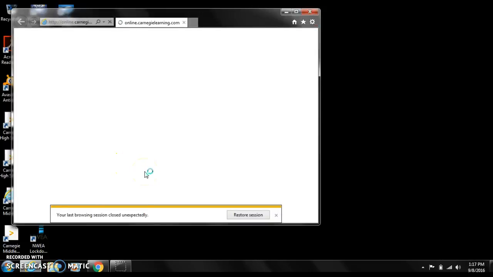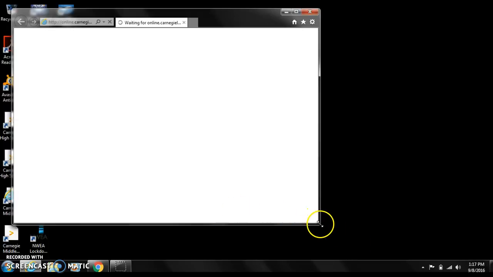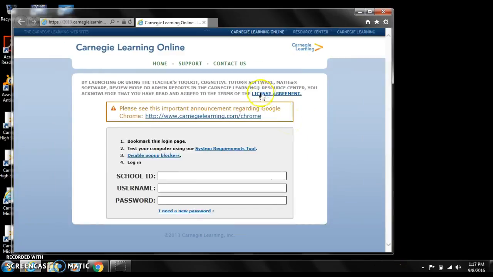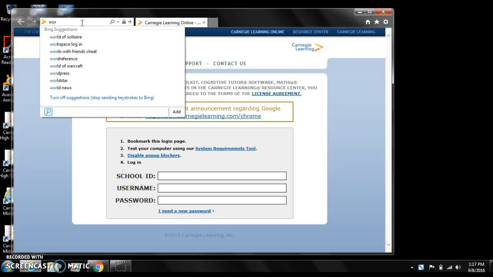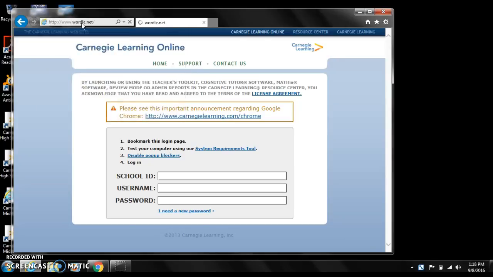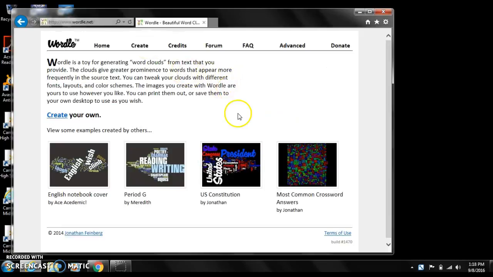That will take us here. And usually when you open up Internet Explorer on one of these machines, you go right to Carnegie. So that's not the website we want today. We're going to click in this URL box here, and we're going to type in our website, which is Wordle.net. Okay, that takes us here to the Wordle website.